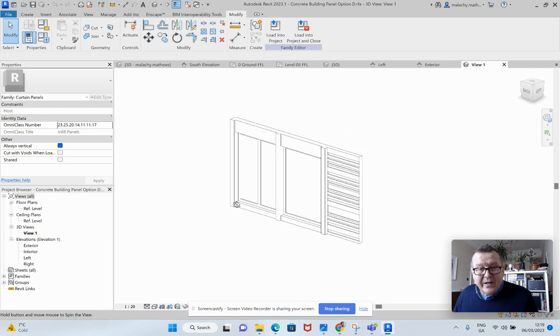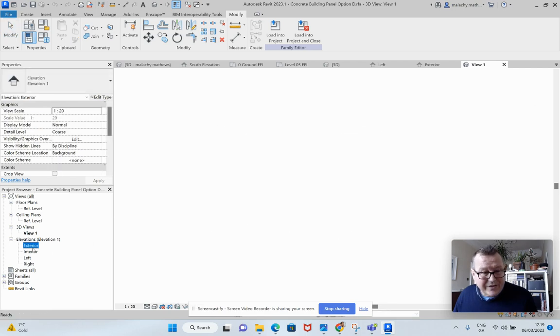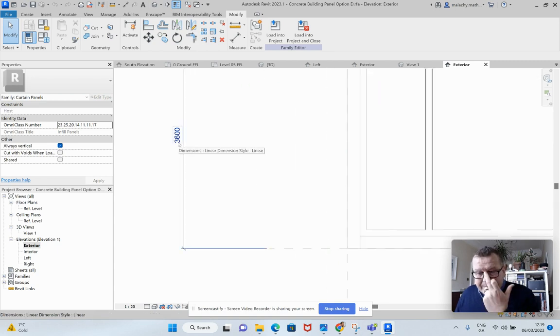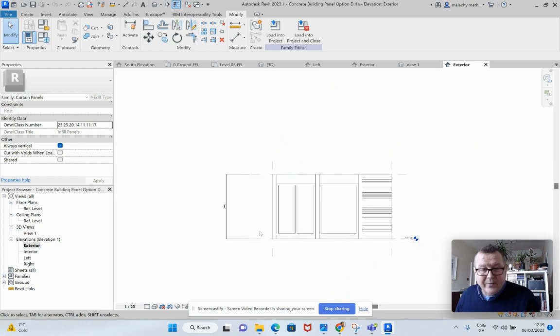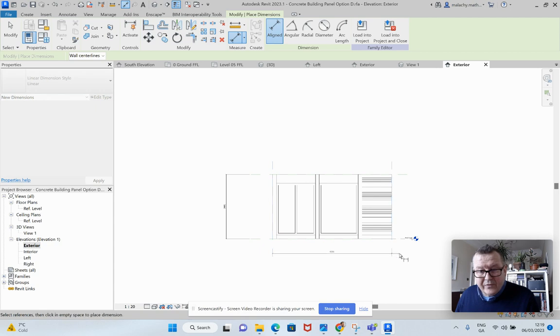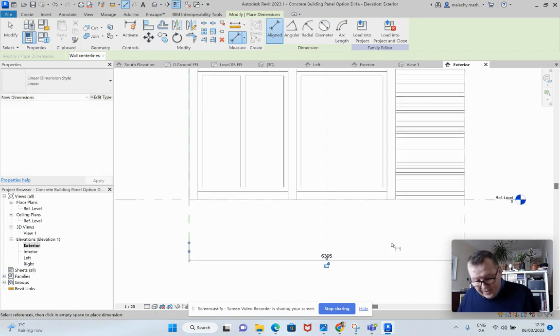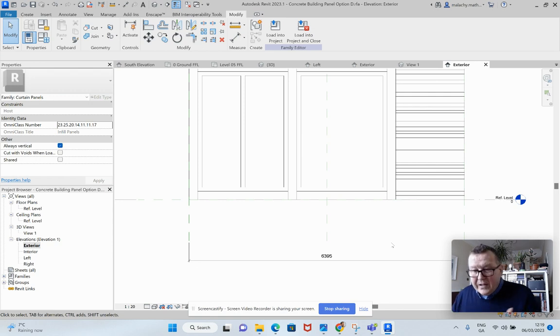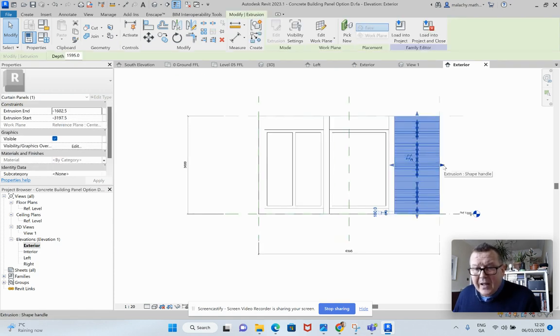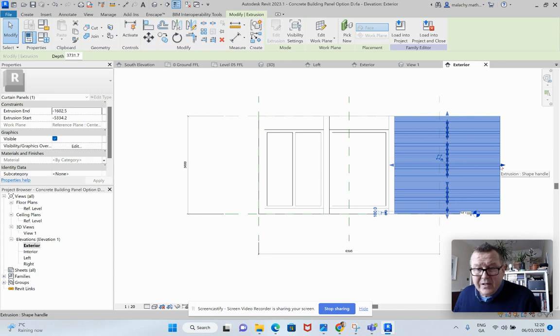Okay, that's it there. All right, now if I go to an exterior view, you'll see that last year's panel was 3.6 by, let's put in a dimension here to those two reference planes, by 6.3. Now, if you've made it in the way that I've shown you, you can very easily manipulate this, because look, that's just basically an extrusion. So I can pull that out even the whole way across there to make that 9 meters wide and leave that as is. Okay.